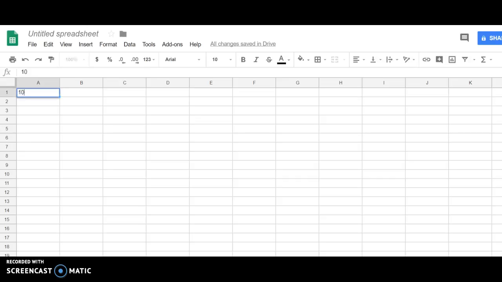So if we wanted to convert to money, all we have to do is type the amount in the cell, and then we can go over to the dollar sign right here, click on that, and it'll automatically convert it to money. If you wanted to convert it to a percent, you would type the number again.